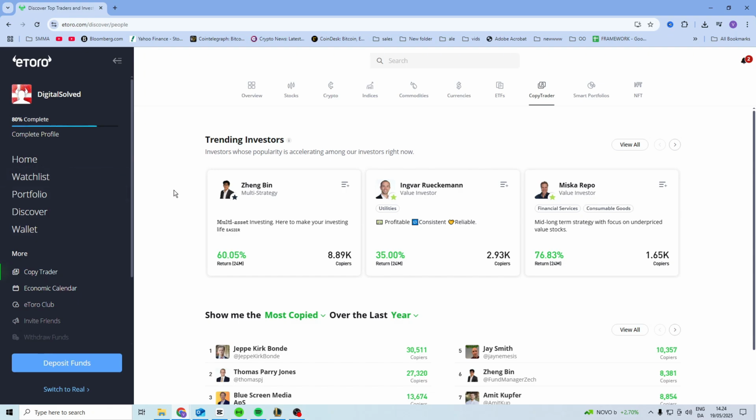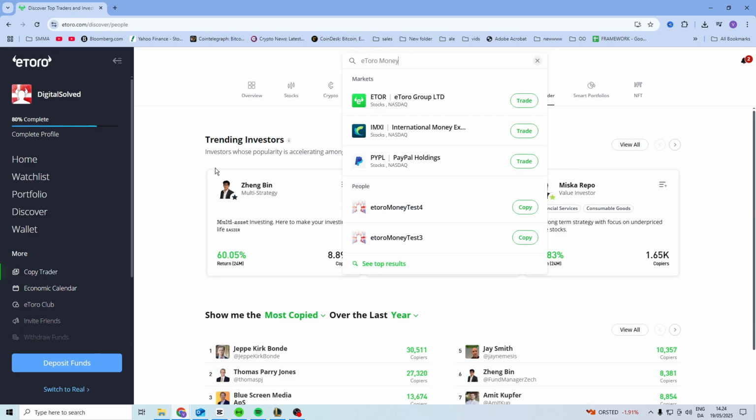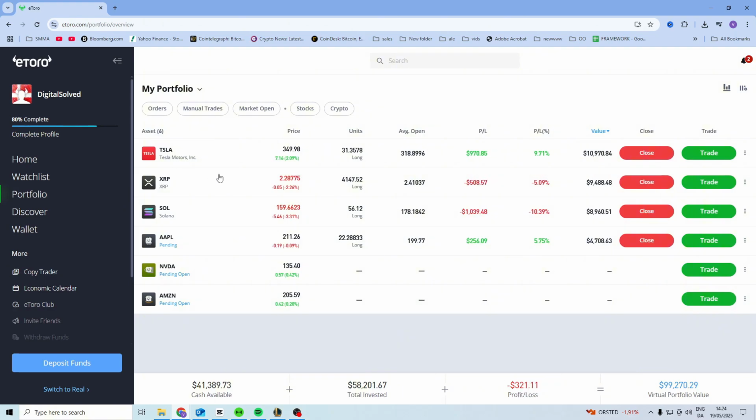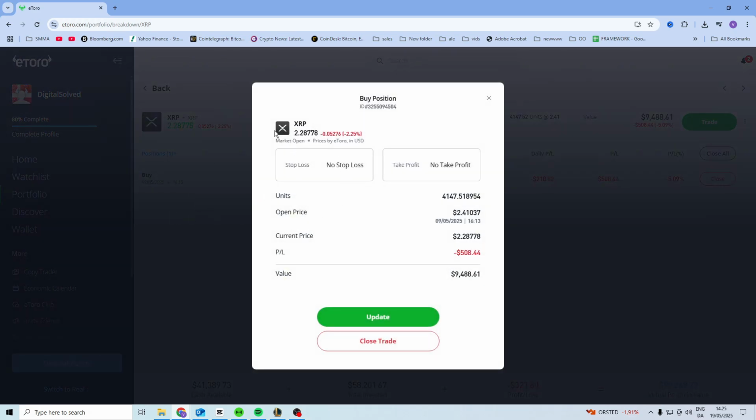But the second option is that you can download the crypto version of eToro called eToro Money. So that is an app you can download on your phone, and that is basically eToro but only for your crypto. So it's called eToro Money. You download this app on your phone, and from in there you should be able to see your crypto. If you don't see your crypto in there, you wanna click on your crypto from the normal eToro, go into it and click on the position, and there will be a button here called transfer to wallet.